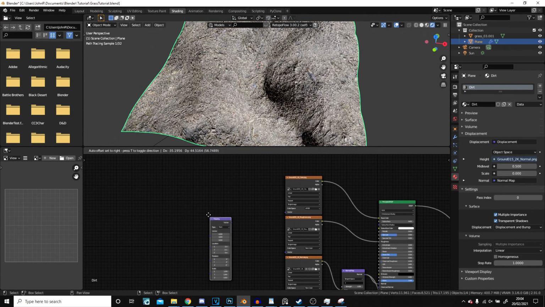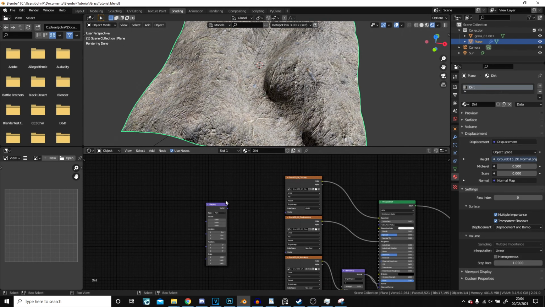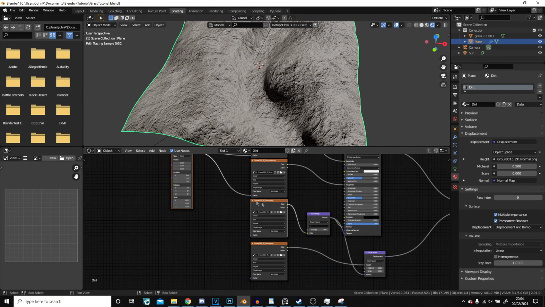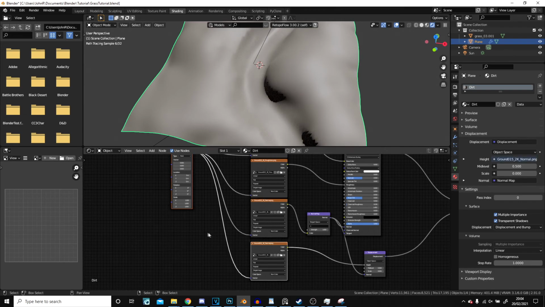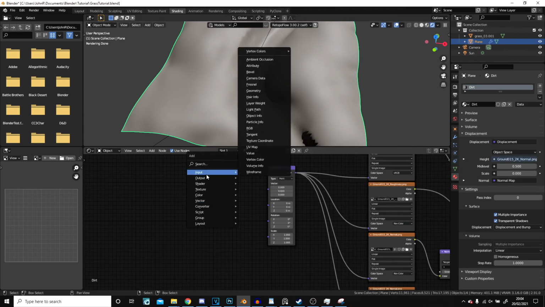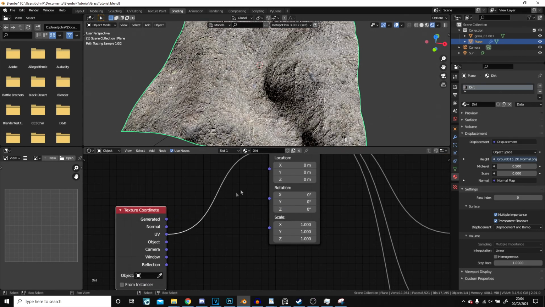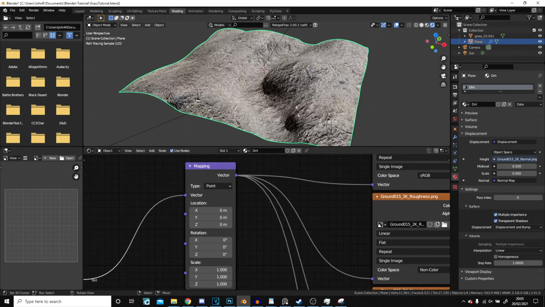Eventually, I am going to actually scale this, so I will do that now. Vector mapping. I'm going to plug the mapping node into all of these. So the mapping node is deciding exactly where everything goes. The reason we do this is when I plug in the, what's it, Texture Coordinate? There it is. Go to UV, plug that into the vector at the top.